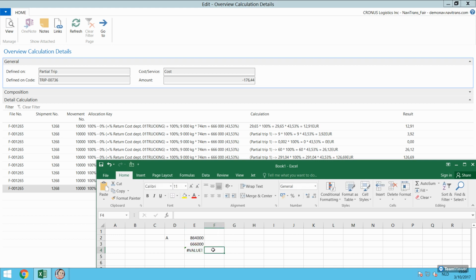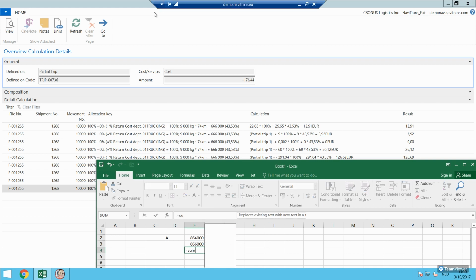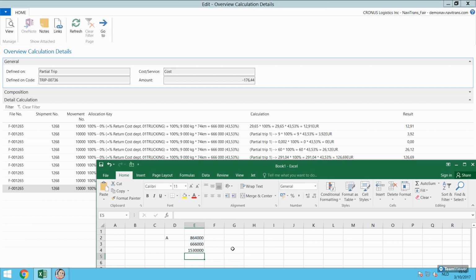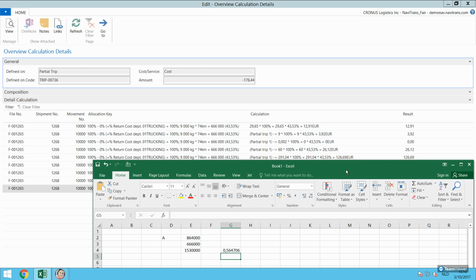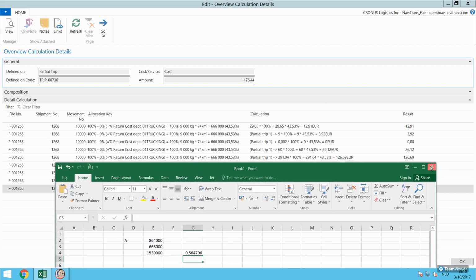Let me just make it a bit easier for myself. Sorry. Sum like this. And then let me just divide it again. So first part divided by this part equals 56%, or with the other one, it's 43.53%. So where did it get these amounts from?